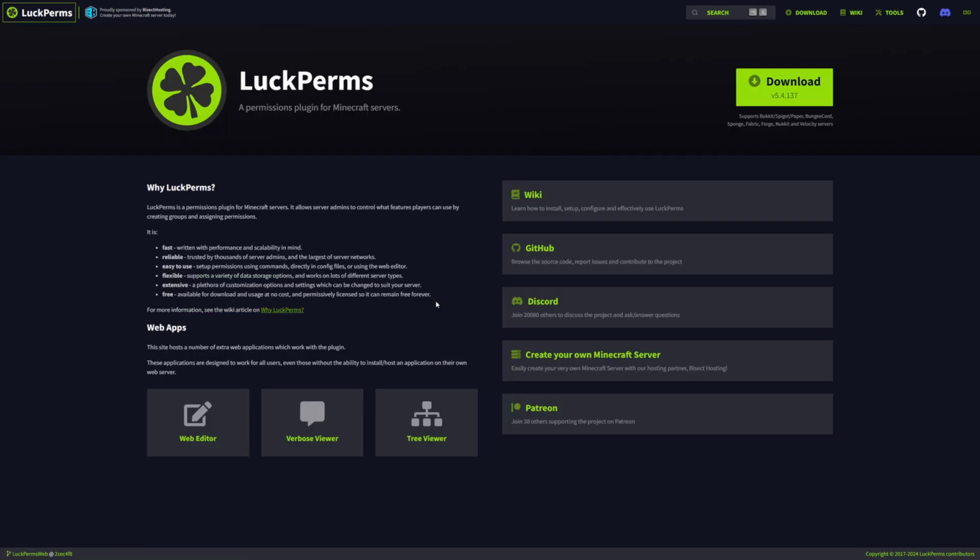We are not going that in-depth in this tutorial. We are mainly going to look at the basics of LuckPerms, hopefully help you to understand the basics of how permissions work, and then show you how we can use that in combination with Tebex.